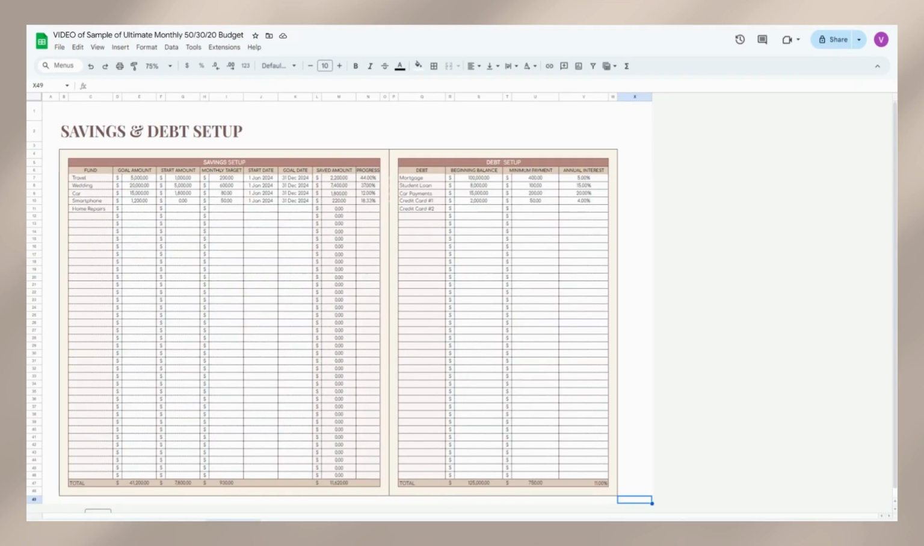In the Setup 2 tab, you enter your savings and debt information to use the Savings tab and the Debt Payoff tab. The fund and debt that are shown here are the ones you set up in the Setup tab 1. And now you just enter your goal amount for your savings. The start amount that you've already saved. And your monthly target you want to contribute to that saving fund. And select the start date when you start saving. And the goal date for your saving.